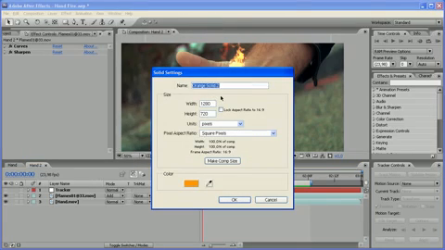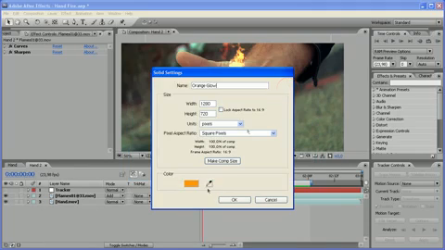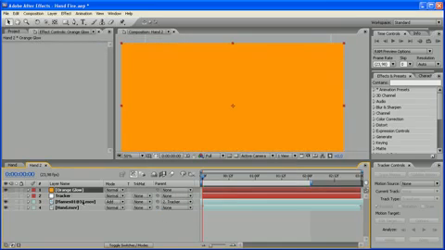We're going to call this Orange Glow, and in the color selection, make sure you get a color like this. I chose 250, 150, and 15 for the RGB values. You can just use them as well. Okay, make comp size.